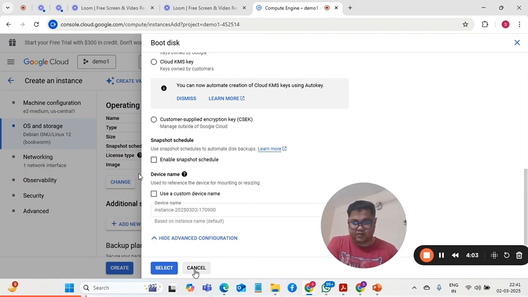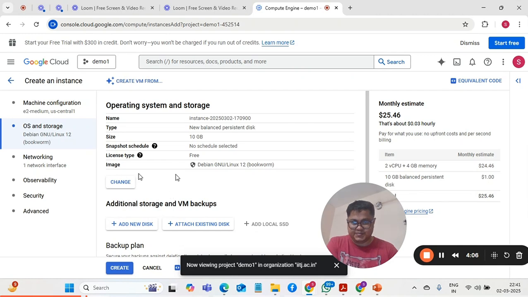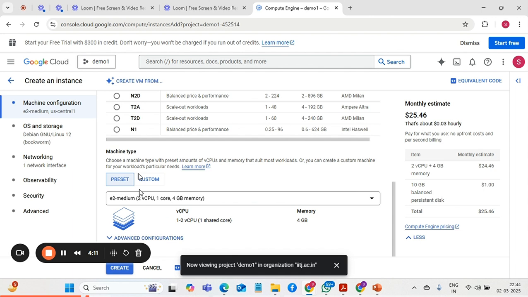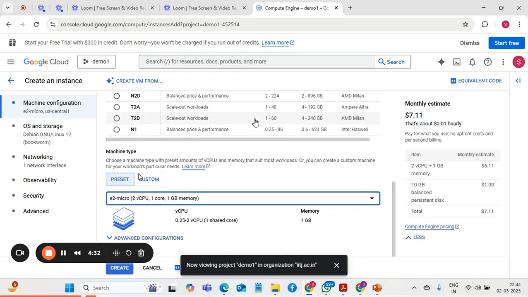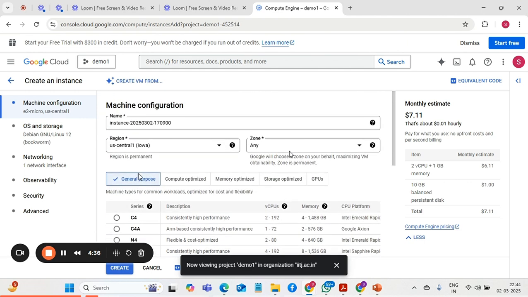So now we are going to cancel this one. Over here you can check the custom options in the machine configurations. In the custom option, we can use these three options, that is a shared core. You can use E2 as micro, small, and medium. By default, it is taking small, so we will take micro, which is 1 GB, very small, as we are using it for a basic purpose.